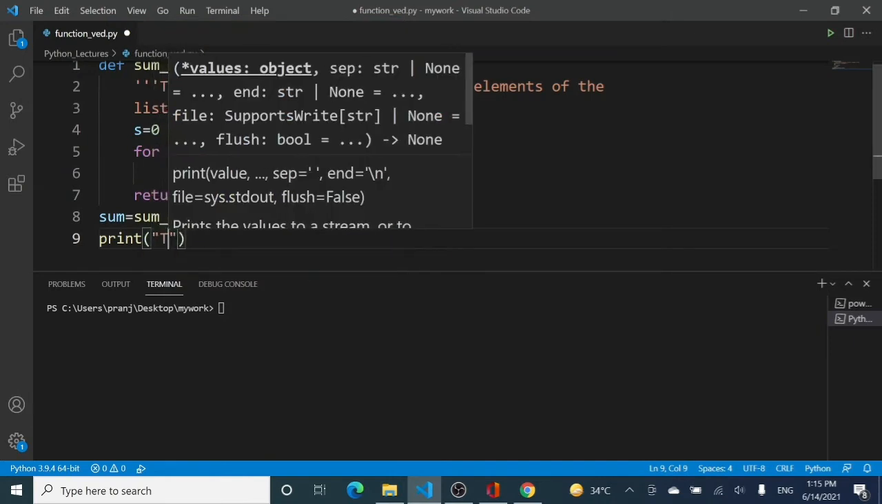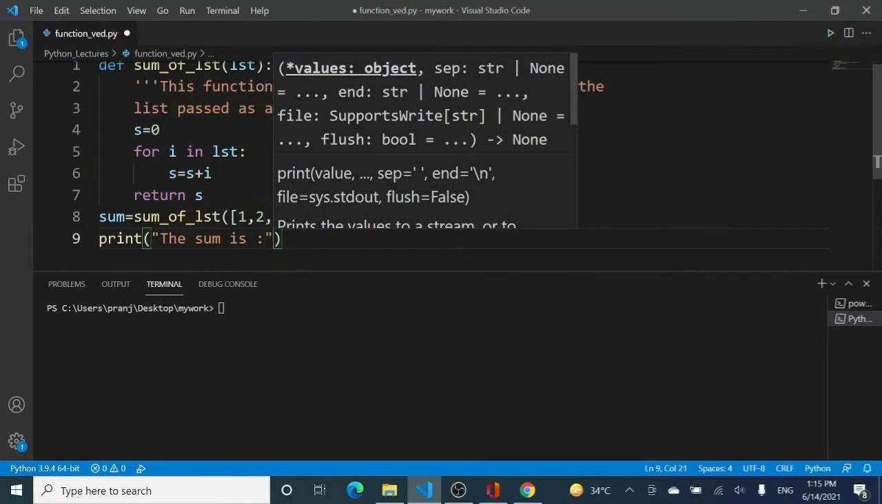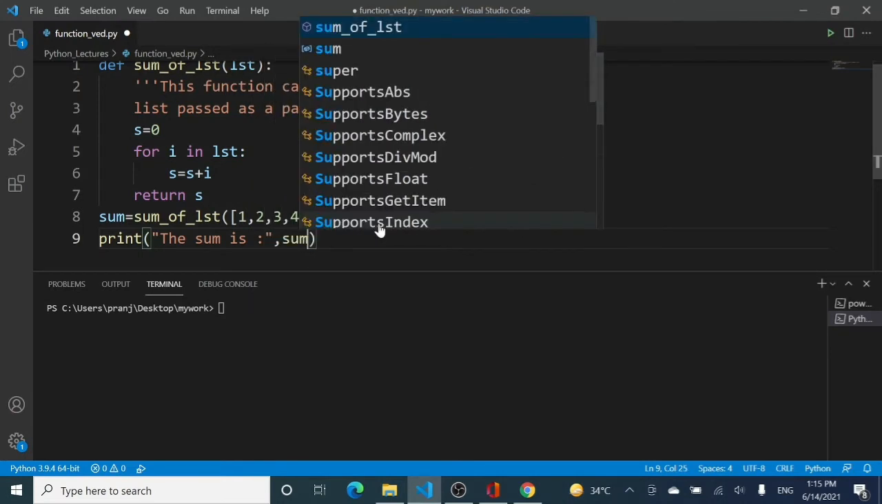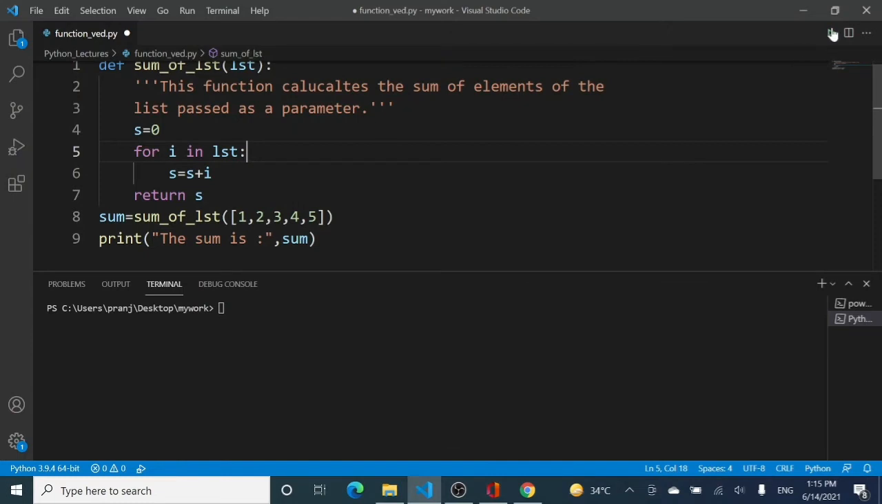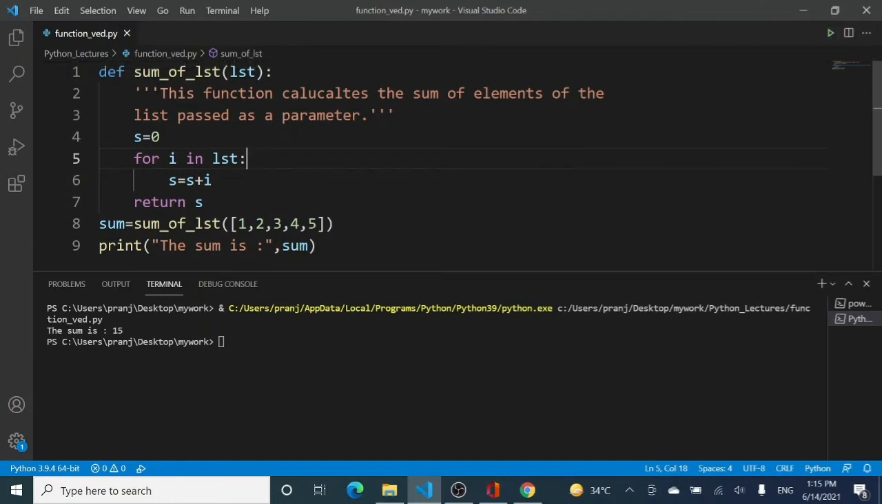So the sum of the first 5 natural numbers will be printed. So the sum is, just print the value of sum, right? I'm just running this code and let's see what we get as the output. The output is 15. As we know that the sum of the first 5 natural numbers is 15, we got the answer as 15. So you can see that functions can be so varied that they can also take lists as a parameter, right? So let us move to our next example.